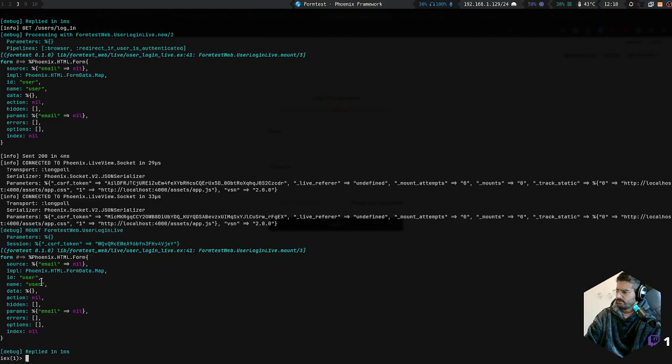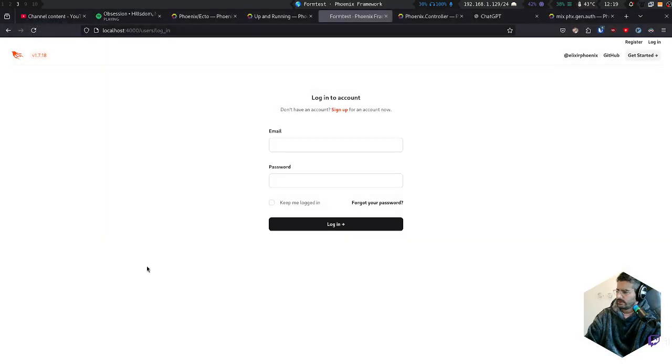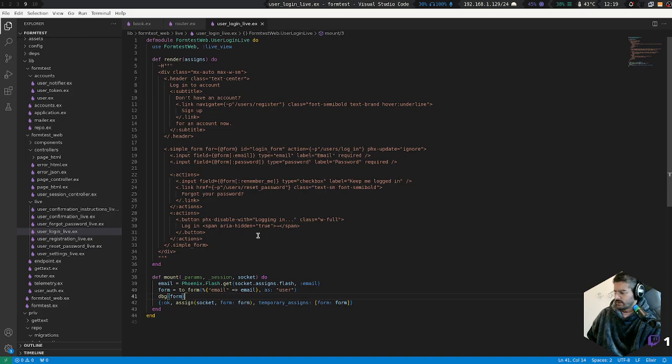Right, so when we load this page, it's... but then we use simple font. We use... This is user login. User login.